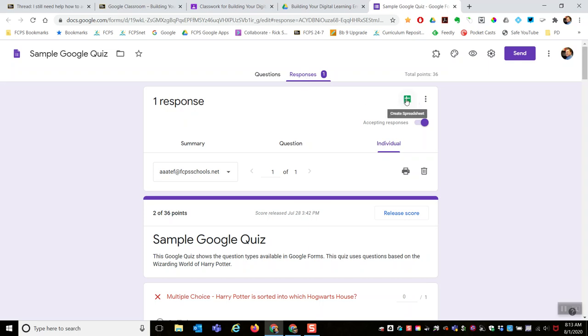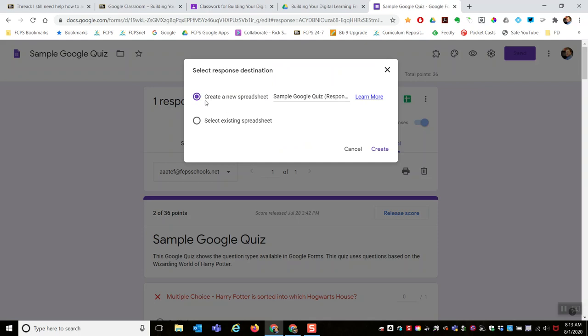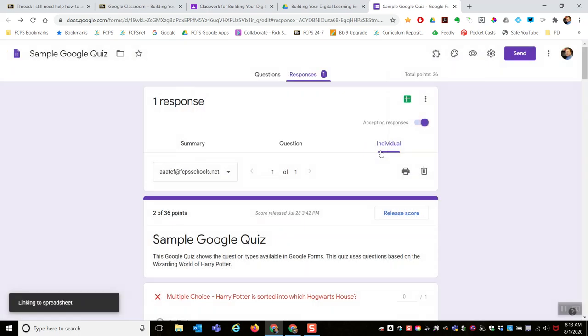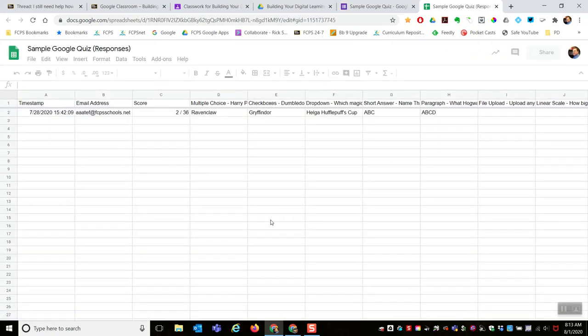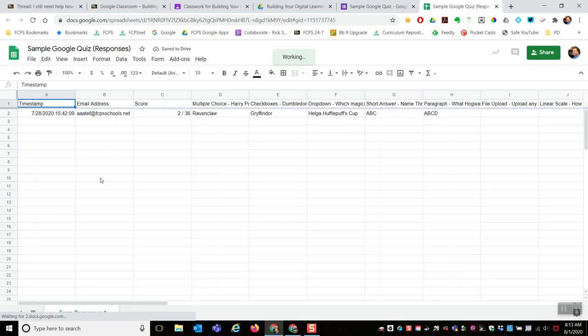Also, notice this green icon, Create Spreadsheet. If you click on that, it asks you, do you want to create a new spreadsheet? And by default, the name of the spreadsheet matches the name of the form. And then hit Create. And then that opens up a Google Sheet that contains all of the data from that form. Again, right now, only one person has submitted data using that form, but as more people give responses, their data fills out this Google Sheet.